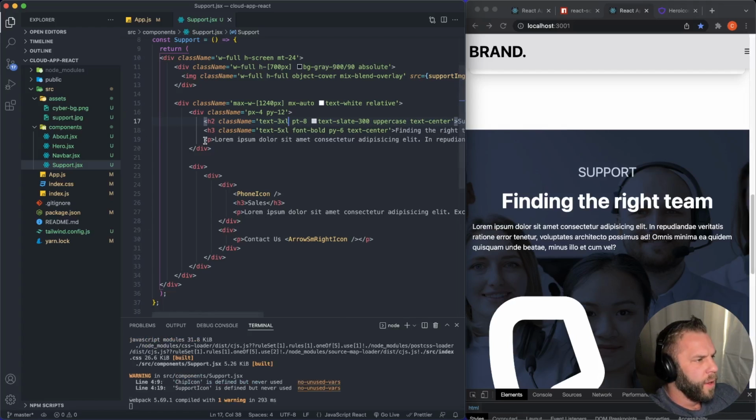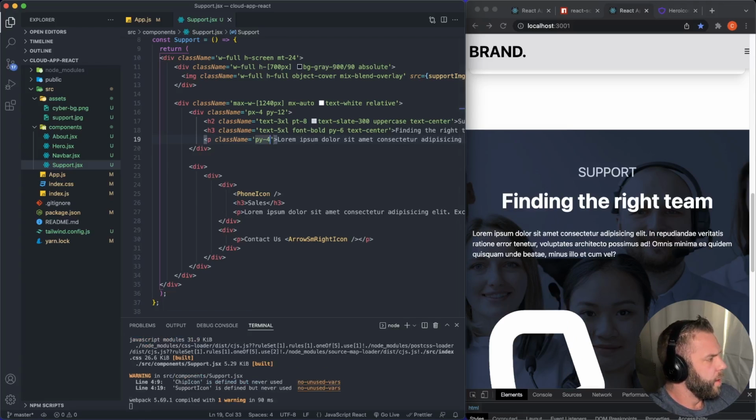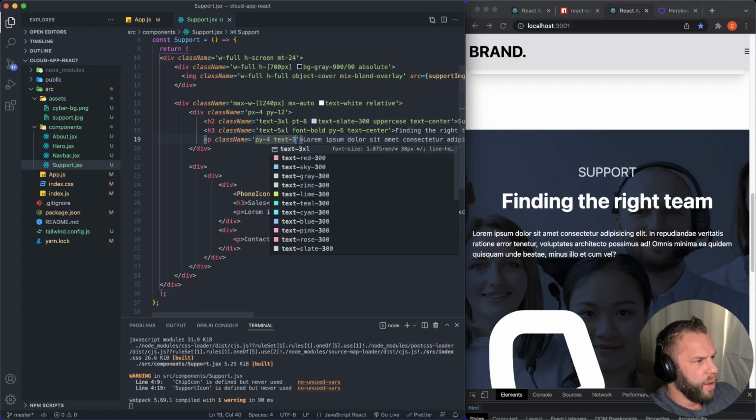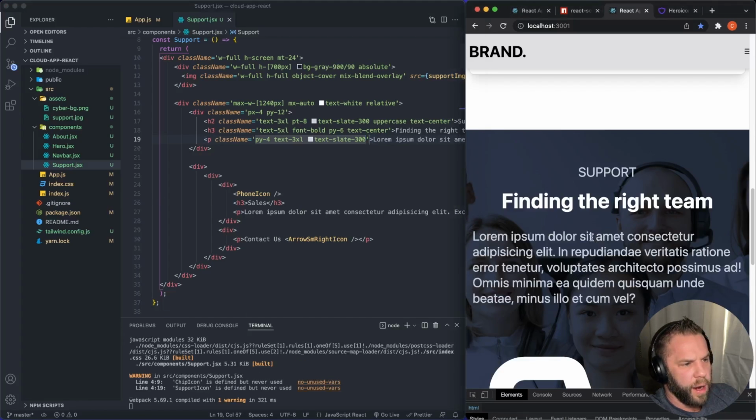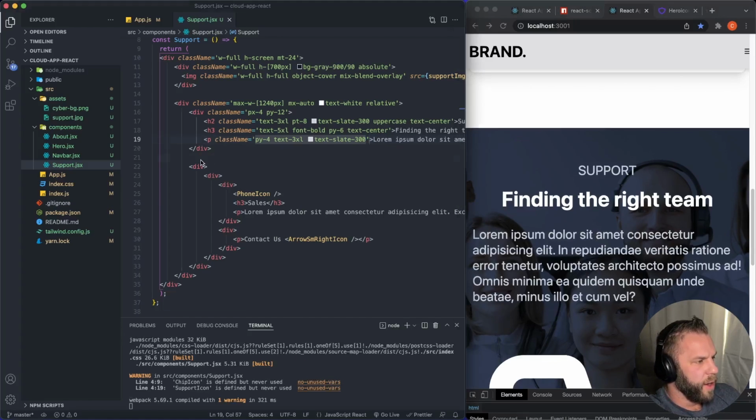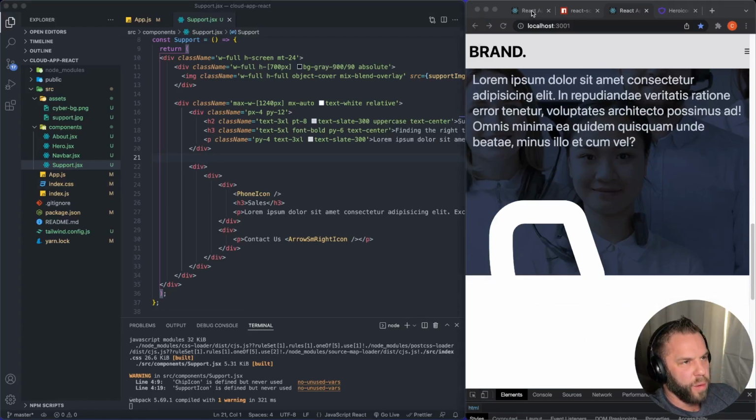There we go. So for our P tag here, let's do padding top and bottom. Gonna be 4, and that looks good. So let's do text 3XL, text slate 300. There we go. That's what we want. Perfect.